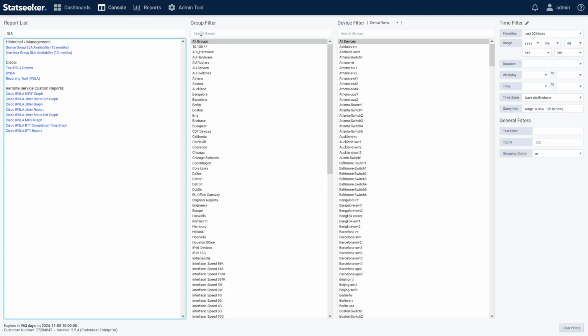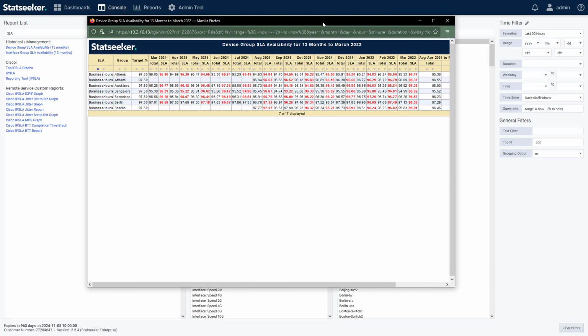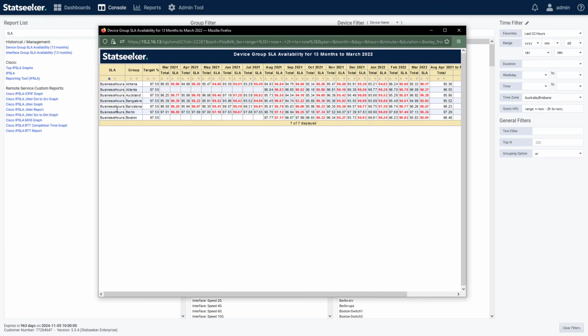Back in the console, I'm going to run that report again, and we see our SLA. You might have multiple SLAs configured, and each group that is associated with that SLA and their availability stats. The total being the 24 hours a day value, and the SLA value being availability just for the hours that we defined within our SLA.